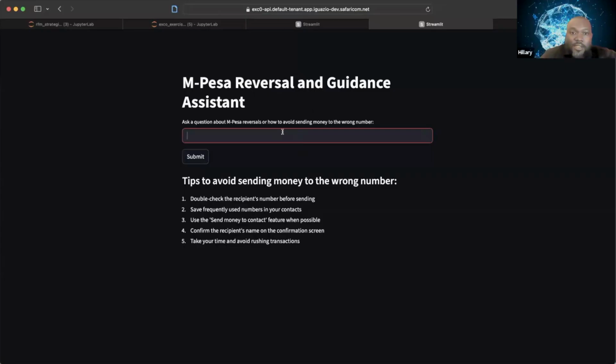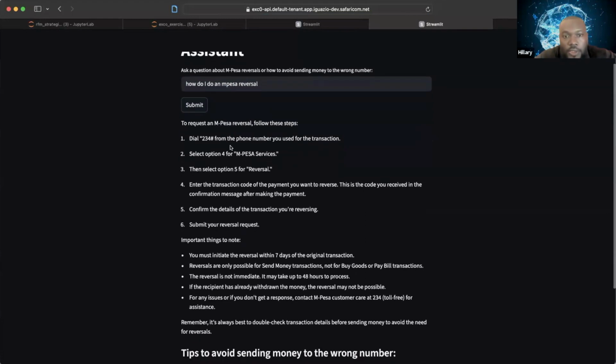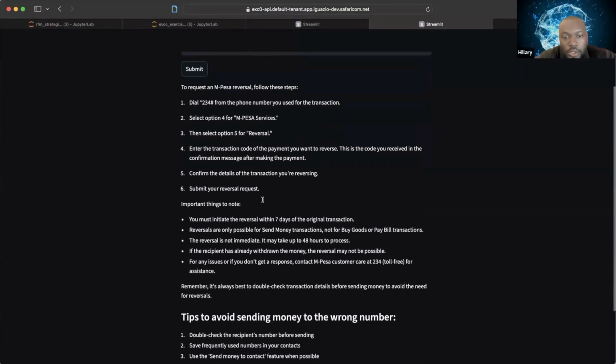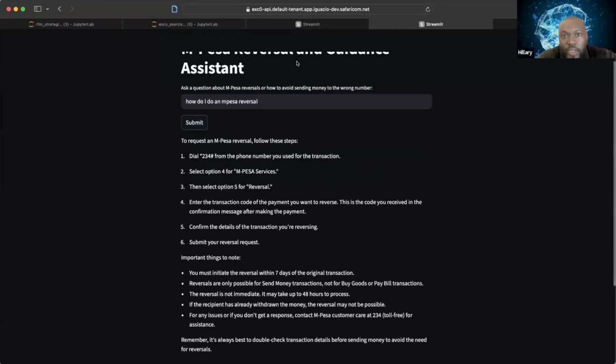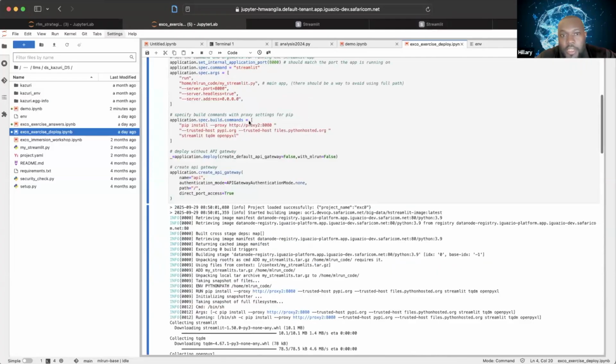So let's ask it a question like, how do I do an M-Pesa reversal? I hope the proxies will not mess us up on this one again. Yeah, there you go. It gives you an answer, tells you what to do, tells you everything else. And this has been built, and it auto scales. You can monitor the metrics, you can do everything else, and that quickly and that easily.